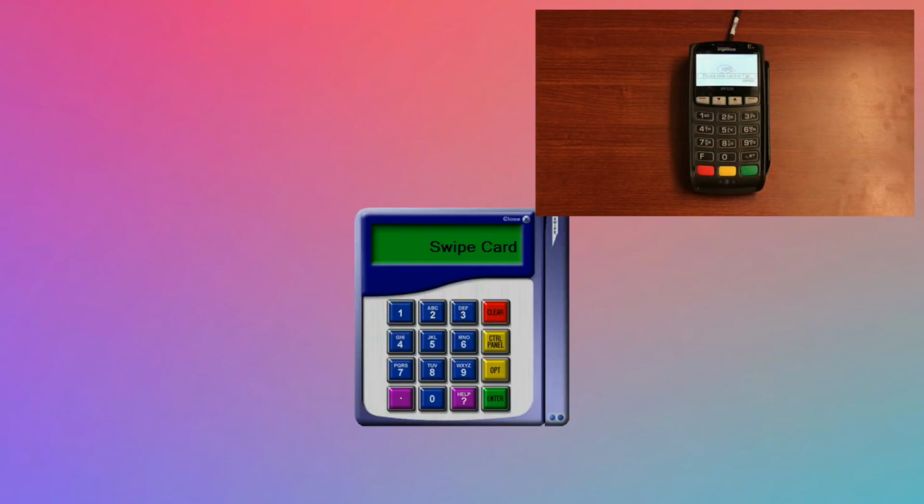Swipe Software is a simple and fast solution for merchants who want to run card-present transactions from their computer.